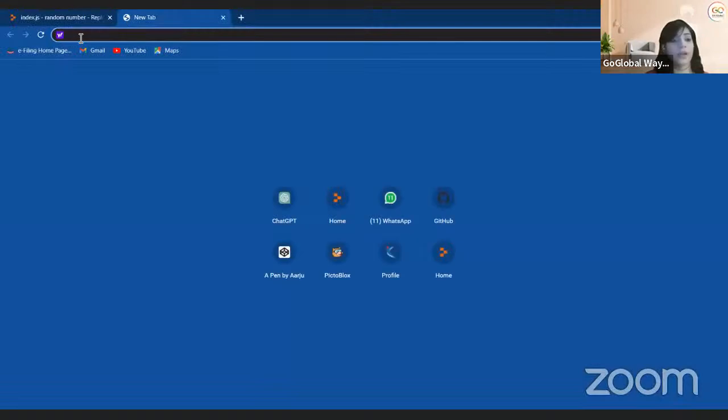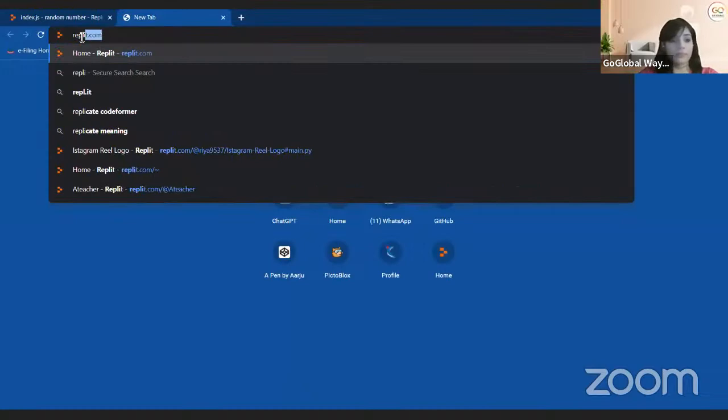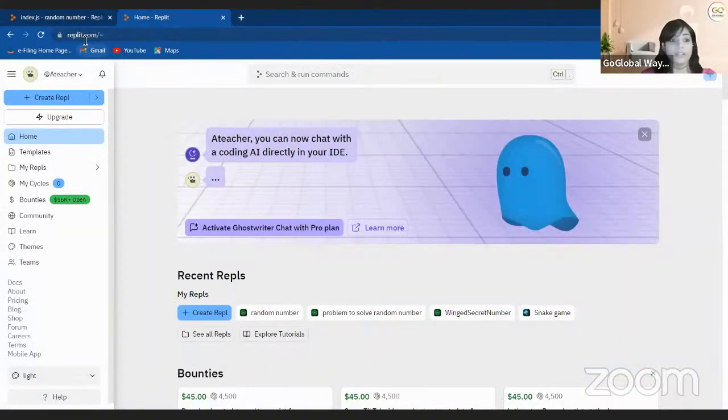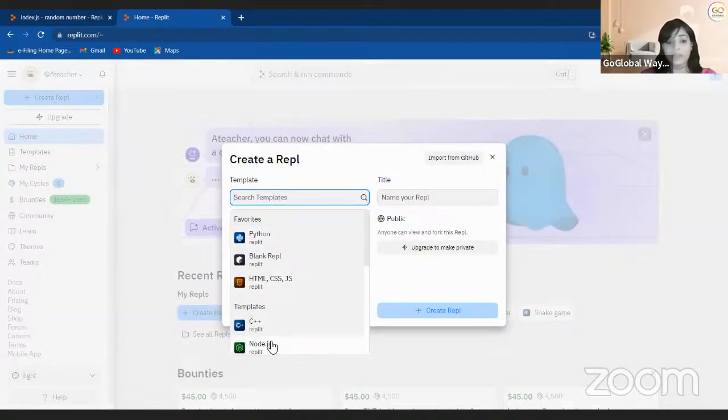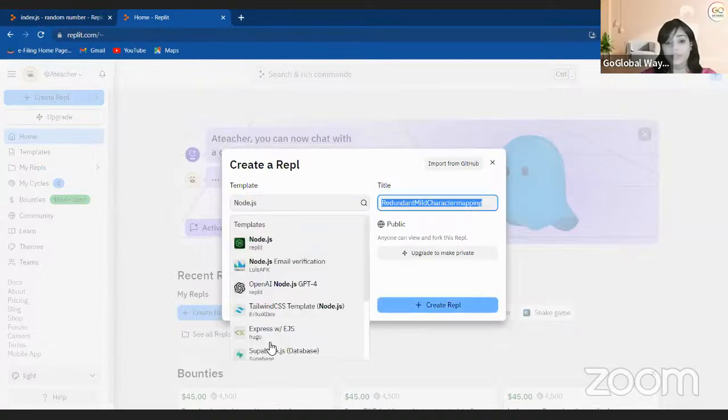So here you will come and write replit.com, or you will have the suggestion. I have the suggestion, so I can open Replit directly. You need to log into the Replit account. I told you already before. You can check the previous video on how to log in. Okay. And you will go to create REPL. Here you will come with the Node.js option.